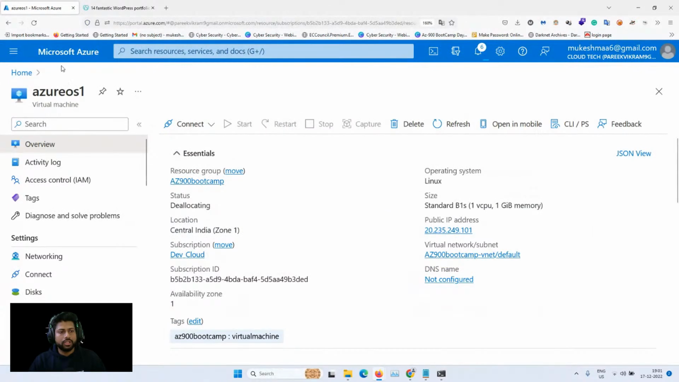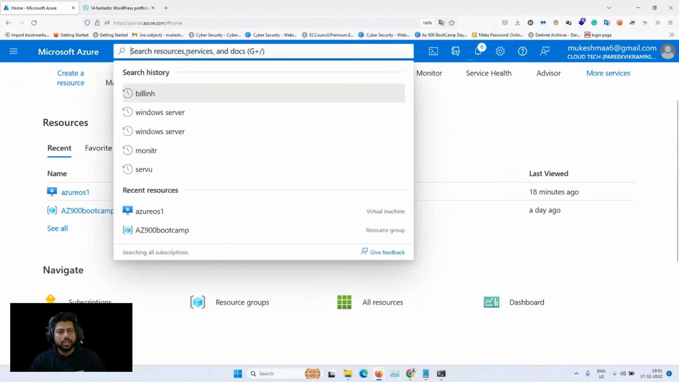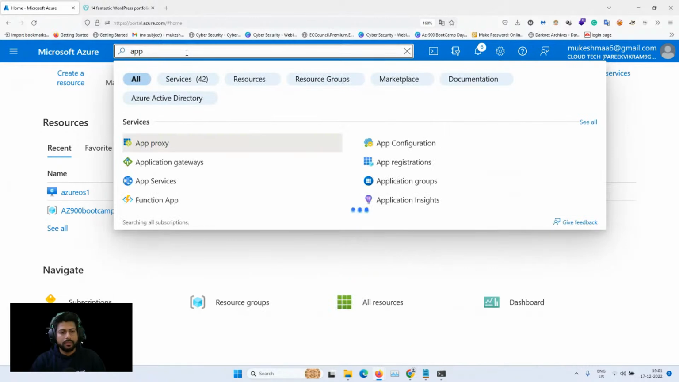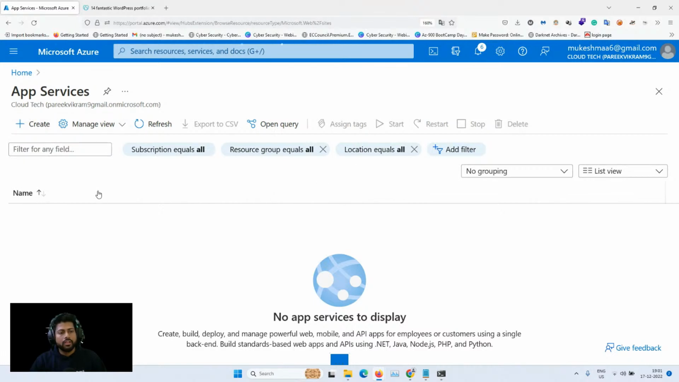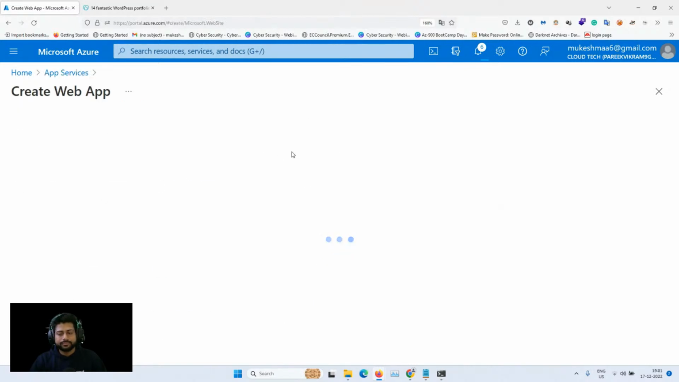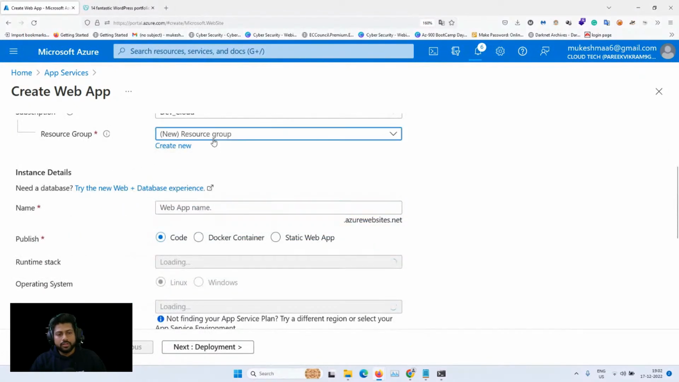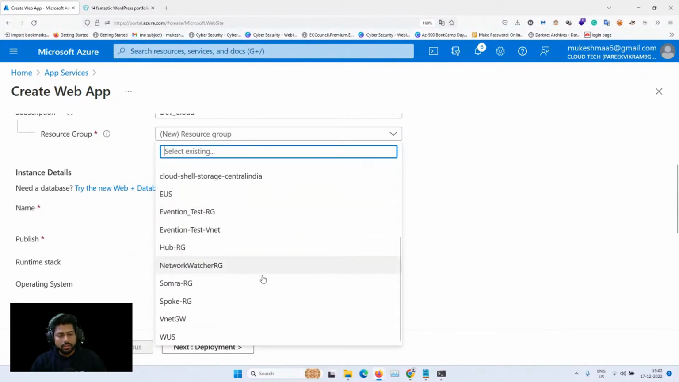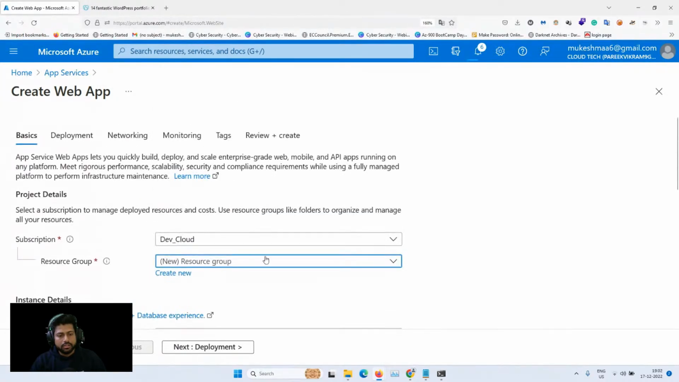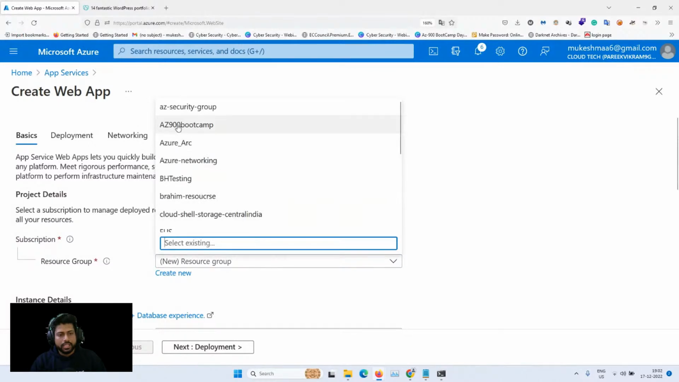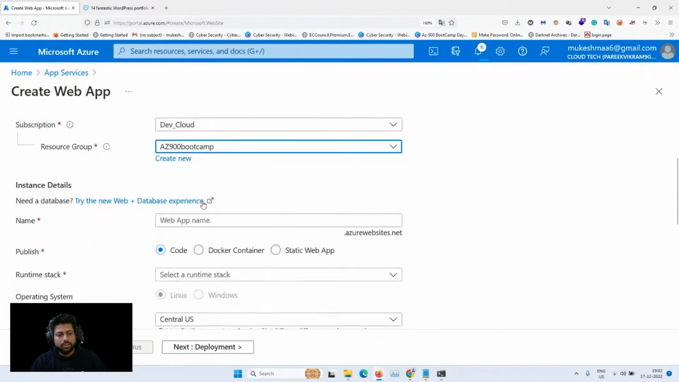Then you can go to Azure, and here you can type App Service. This is a dynamic approach because WordPress is interconnected with the database by default. Here you can click on the create option. The subscription we know, and we have multiple. The last one we created yesterday, AZ900 Bootcamp, is the one we are going to use.